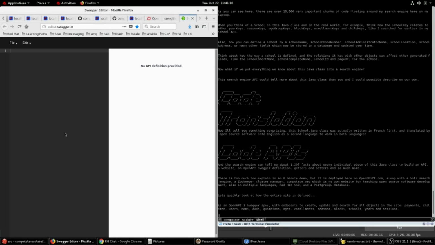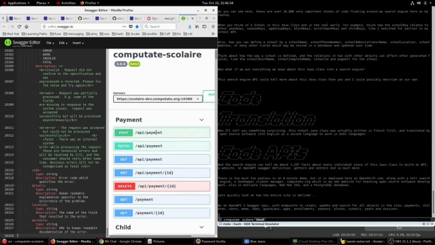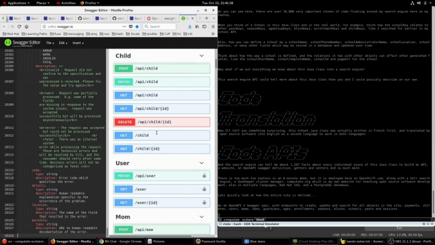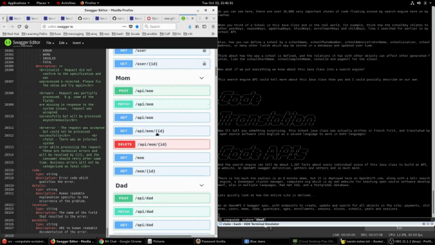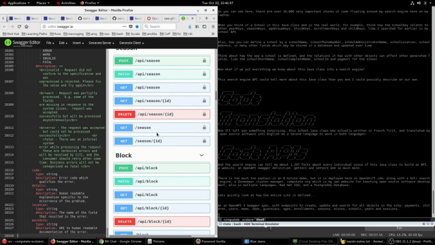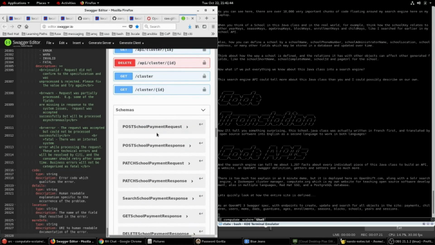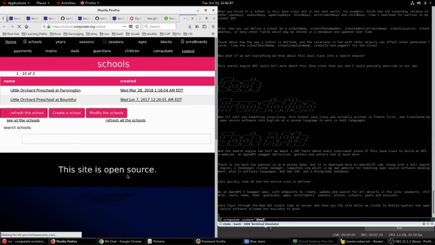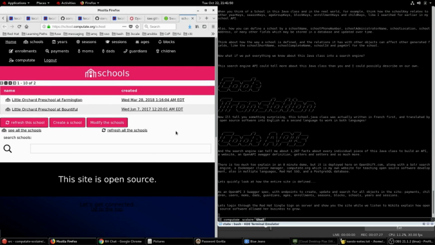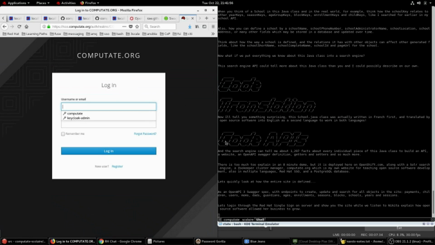As an OpenAPI 3 Swagger spec, with endpoints to create, update, and search for all objects in the site, payments, children, users, moms, dads, guardians, ages, enrollments, seasons, blocks, schools, years, and sessions. Let's log in through the Red Hat single sign-on server and show you the whole site. While we listen to Nikita explain how open source software allowed her business to grow.